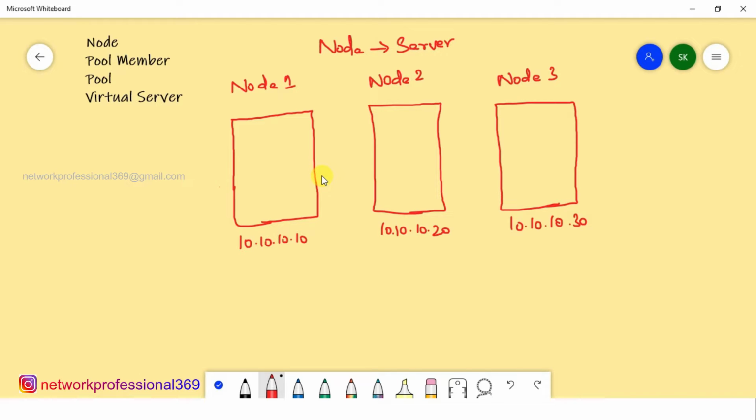When I say a node is a server, it can be whatever model. It may be physical hardware, a physical server, or it may be a VM, it may be a Windows server, or a Linux server, whatever it is. In general, a node is a server which we can access in the network with its IP address. It should be reachable, it should have a unique IP address in the network, and it is where the application is actually running.